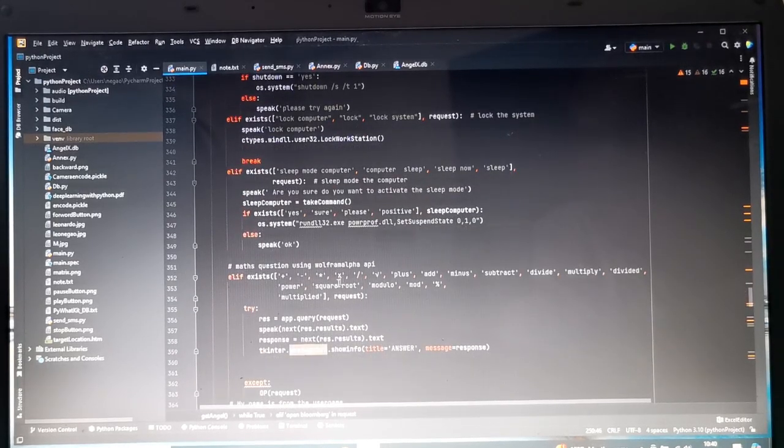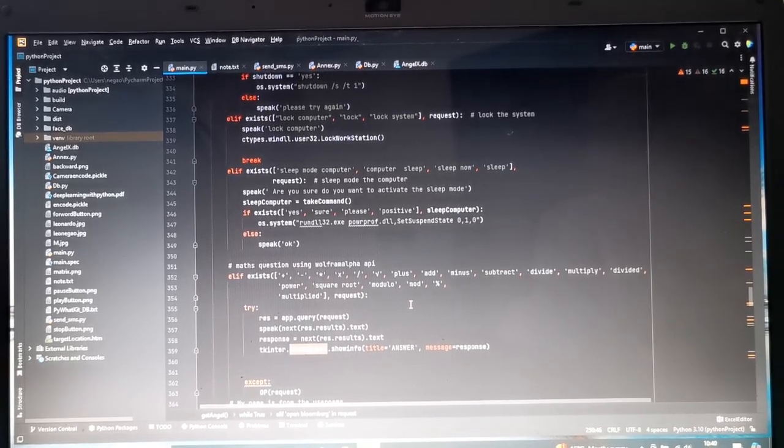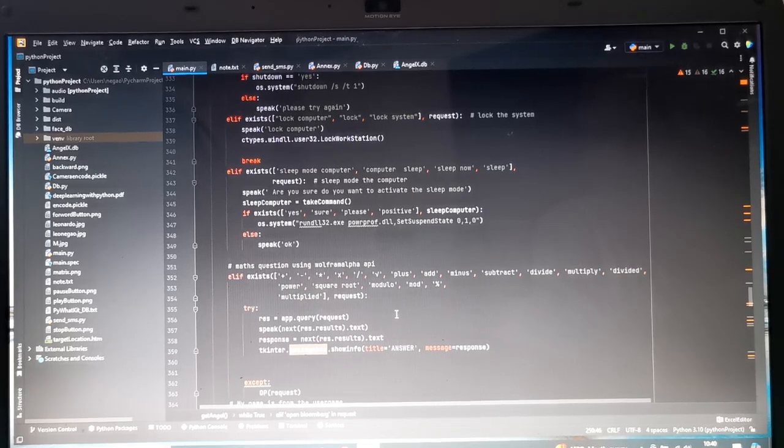And here I use the library to do all the addition, multiplication, any mathematical operation I do over here.